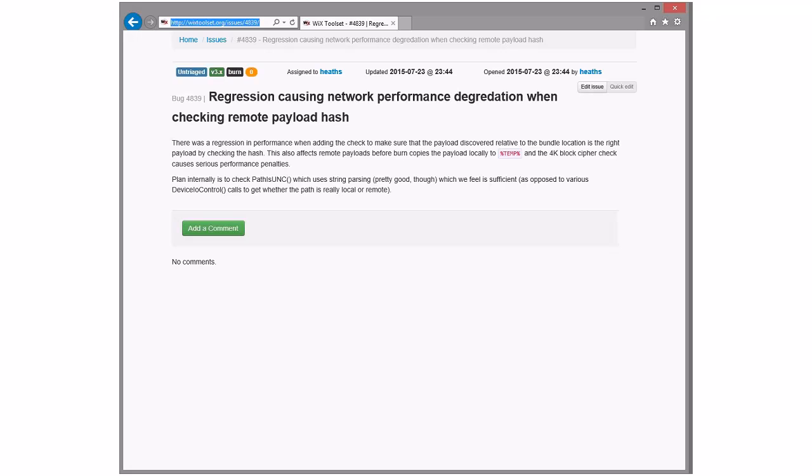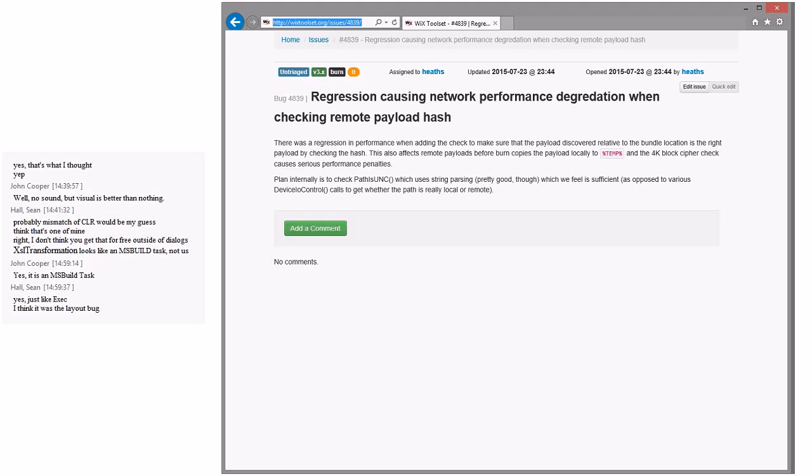So this regression, network degradation when checking remote payload hash: is this for the layout thing, or to make sure that layouts are faster? When adding the check to make sure that the payload discovered relative to the bundle is the right payload by checking the hash. We did this for layout? I wish this referred to the bug that we discussed. We should rip this out of 3.10 before we ship, if we're actually doing this now. We should not be checking. Sorry, I'm sitting here. I have no idea what this is.